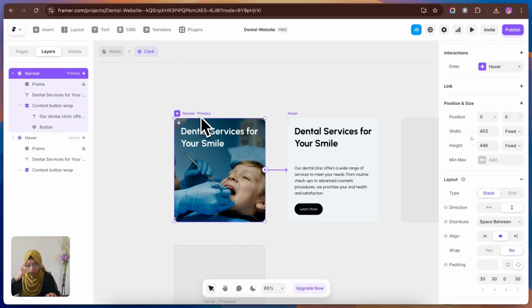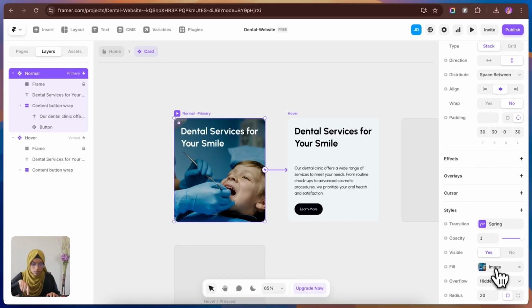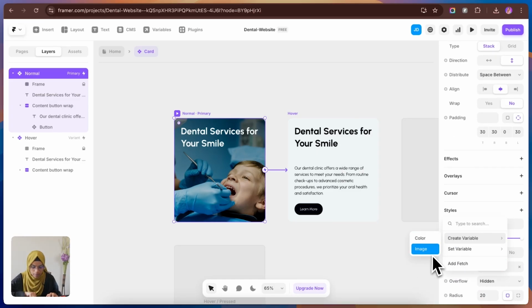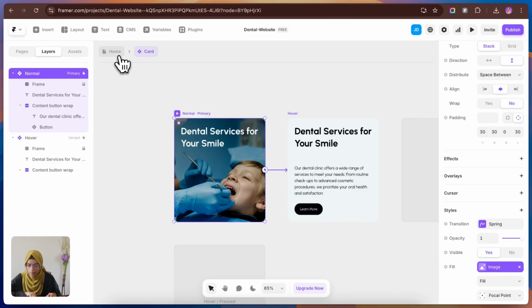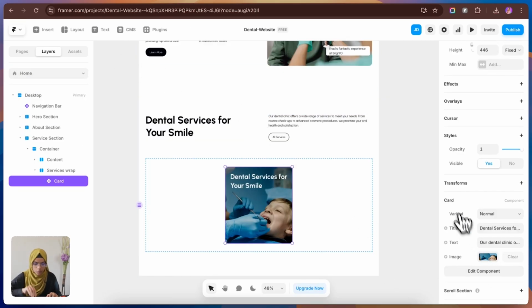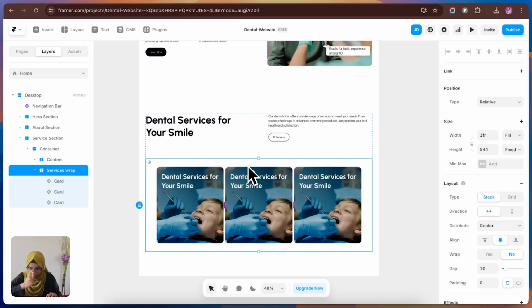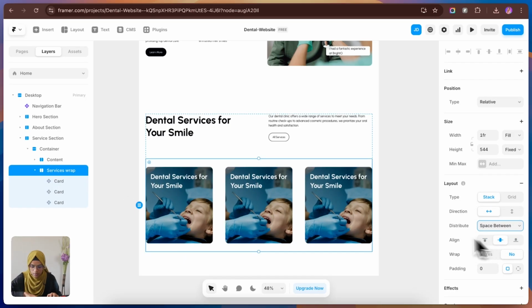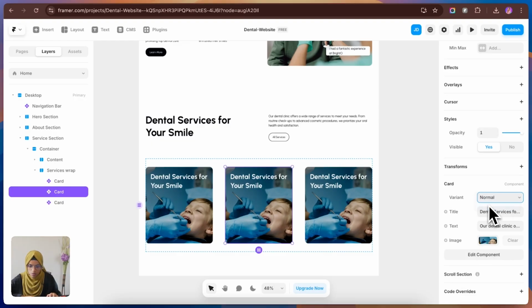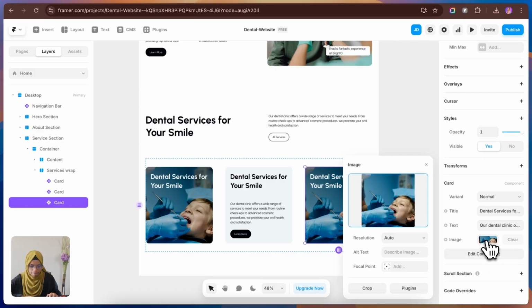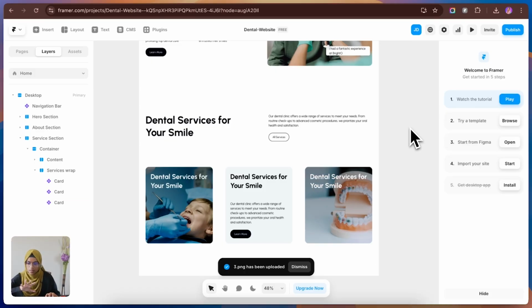And we forgot to do one thing. We need to change the image also. So again I'm going to create the image variable. Let me go back, so that we have the variables title, text and image. Great. Let me duplicate this three times, make it space between, and for this let me make it hover, and change the image, and change the text also.